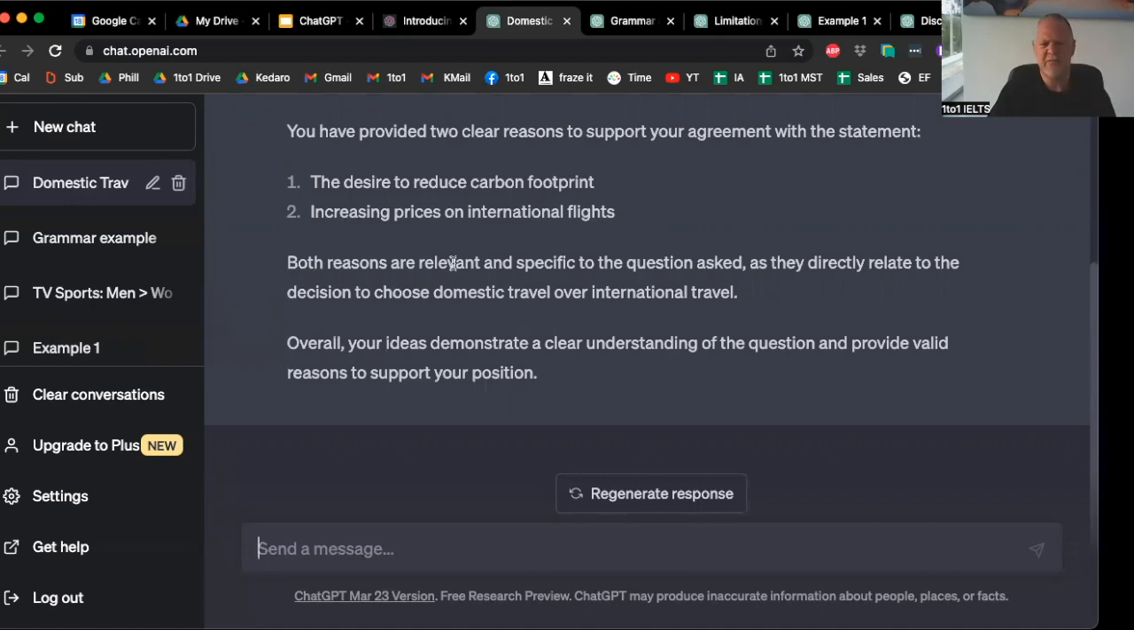If you just ask it if it's relevant, often ideas that are not going to really work very well in IELTS will get through. So you really want to ask about specific. They directly relate to the decision to choose domestic travel over international travel. Overall, your ideas demonstrate a clear understanding of the question and provide valid reasons to support your position. Here we can see that our ideas are relevant.